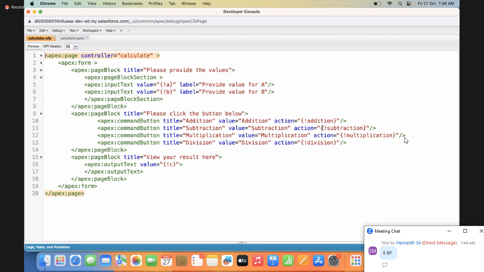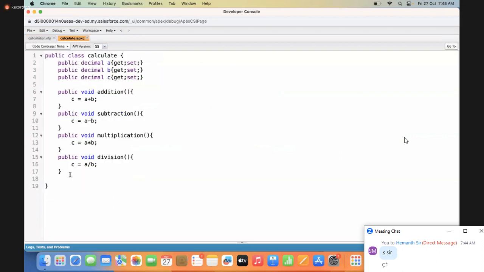Subtraction, it should go to this method. Multiplication, it should go to this method. Division, it should go to this method. In this way, I am able to write the Visualforce page and the Apex class. Okay, anyone have any doubt in this one? Please let me know. If you are 100% clear on this, then we can move to the next example.